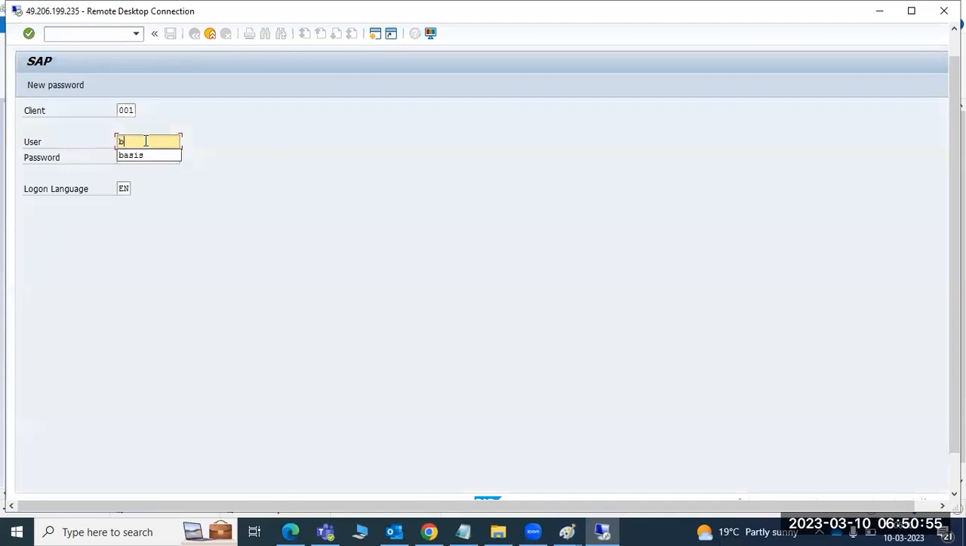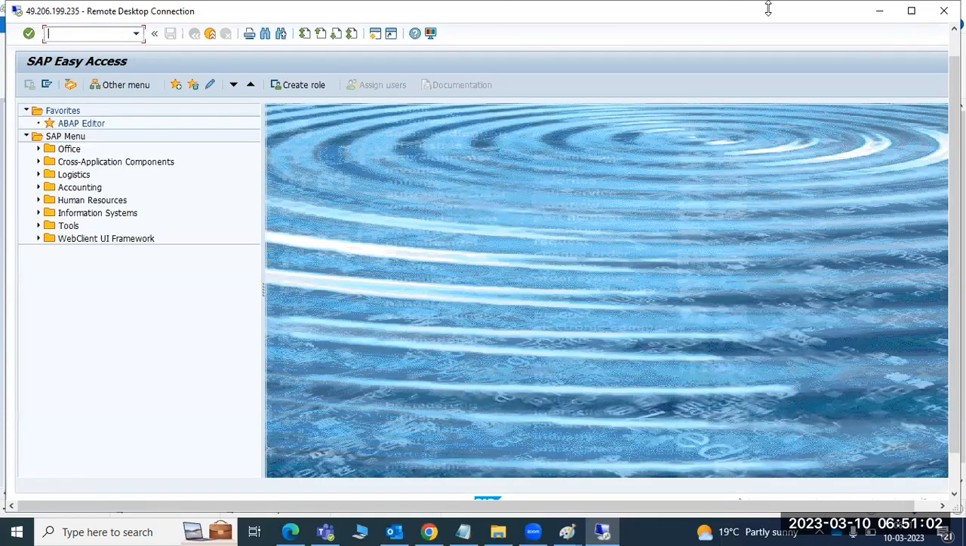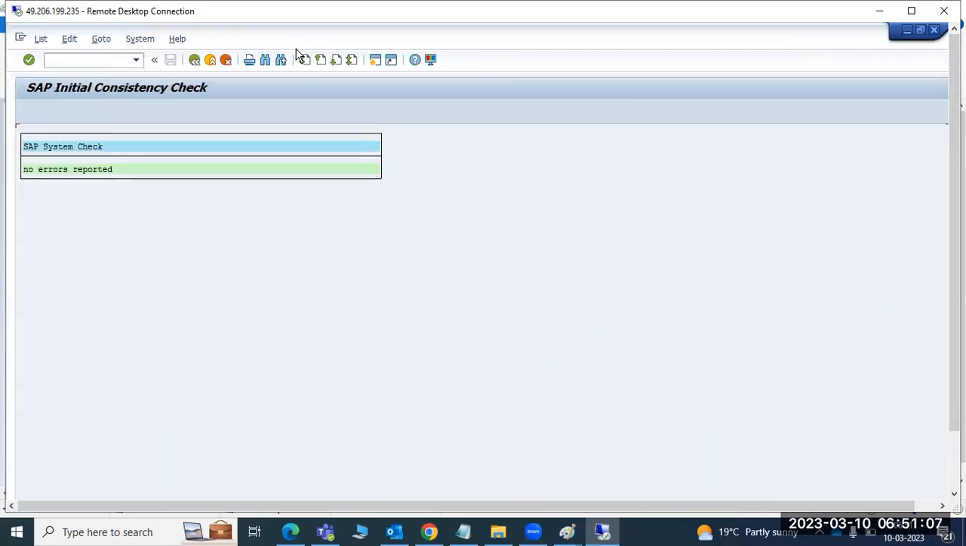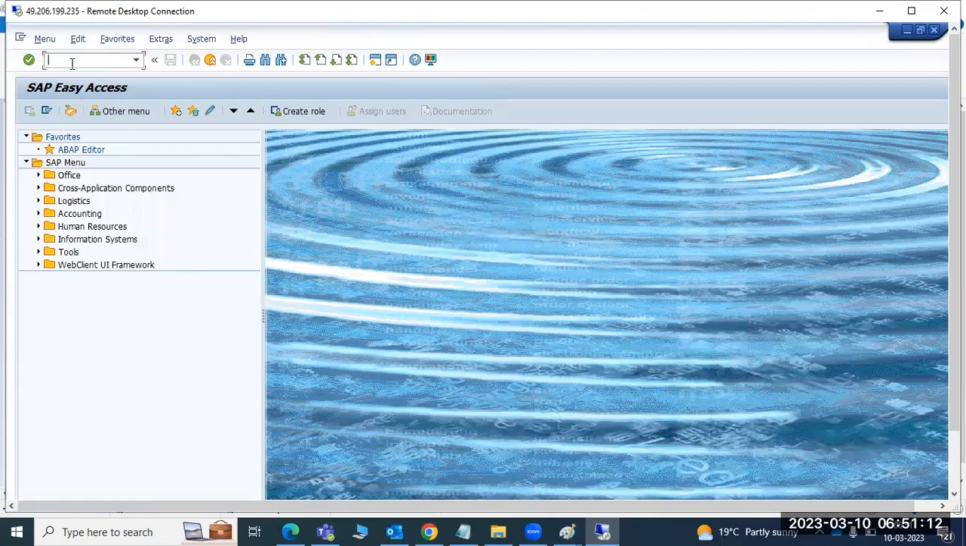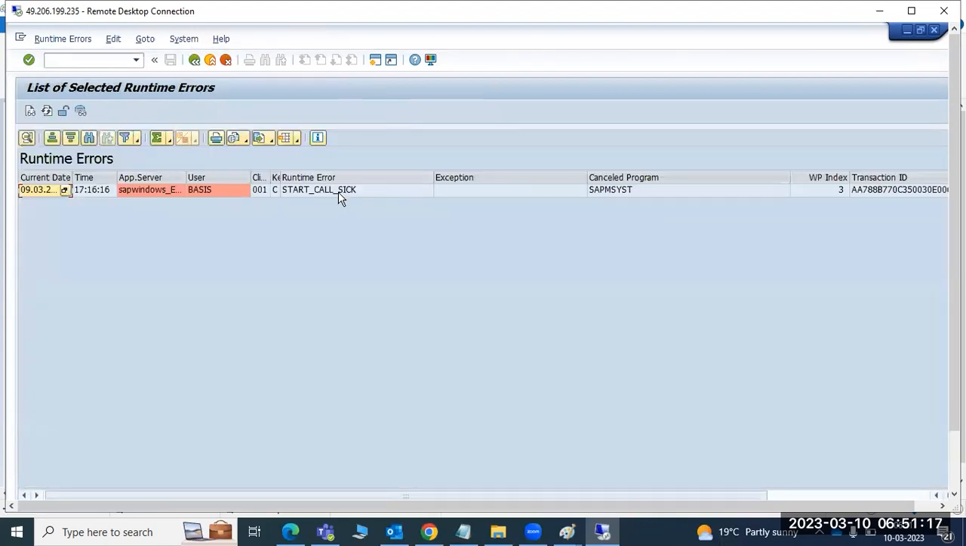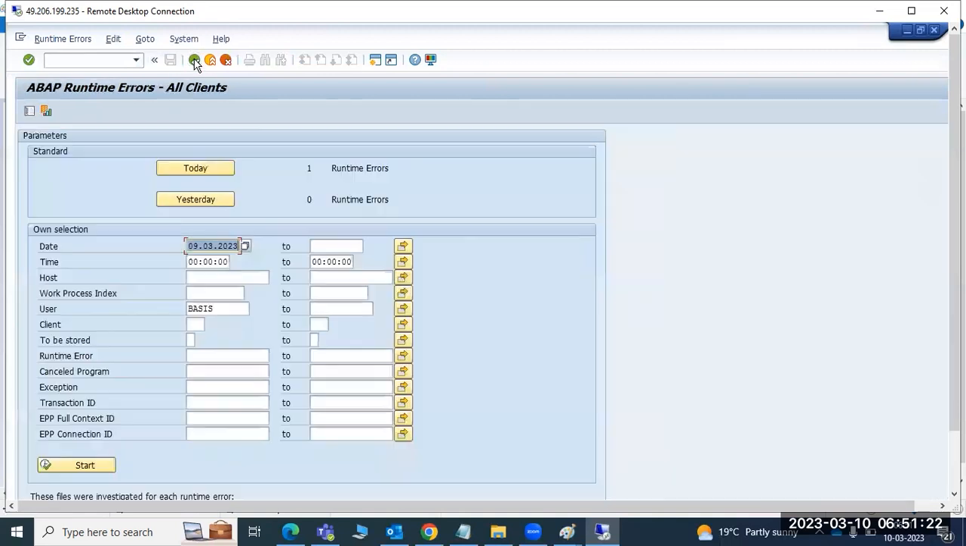Okay, so now just to view the basis user, I'm logging in to the basis user. See, I logged in successfully. If I go and execute the SICK transaction code, there are no errors reported now. Why? Because everything is green. After the restart, we go to ST22 to check the dumps. You have one dump from before, that is the database inconsistency. So we discussed the SICK transaction code. Is that the daily monitoring transaction code? SICK, ST22, SM21, all these are the daily transactions. You have to practice them very well.